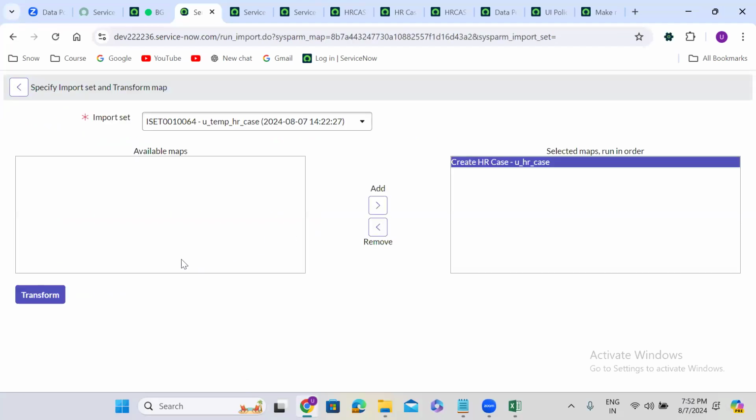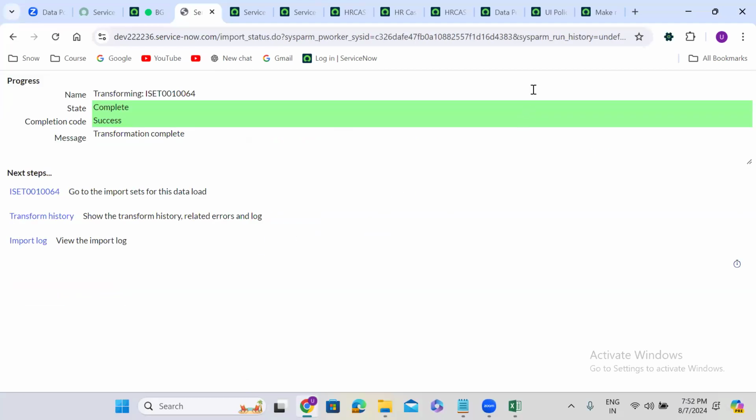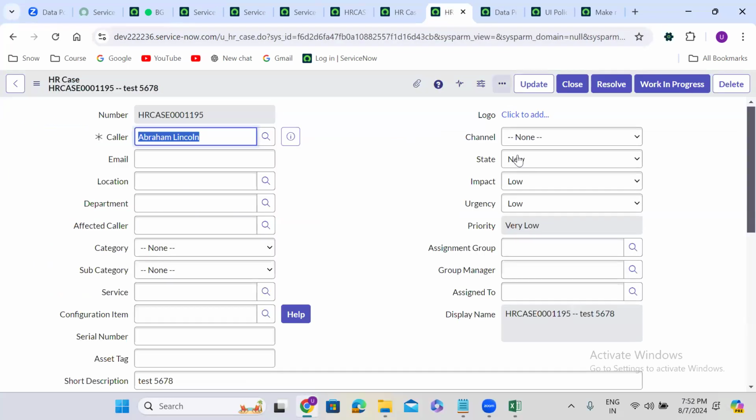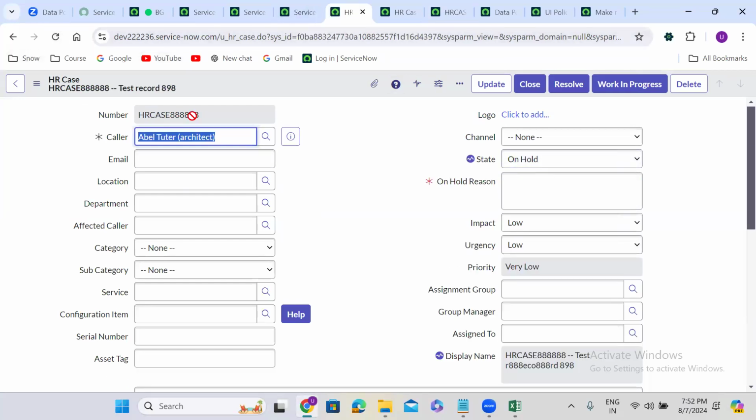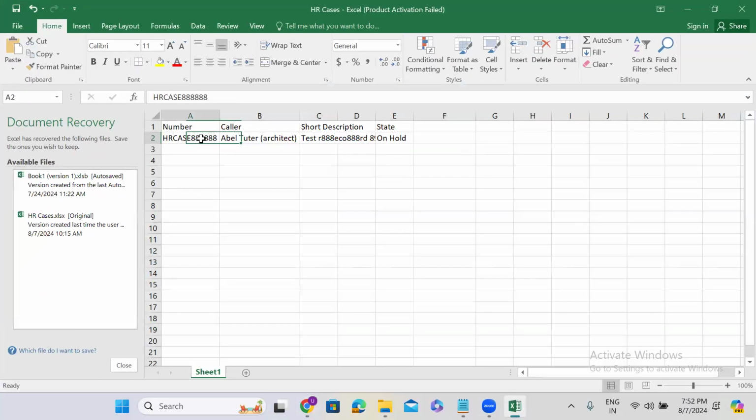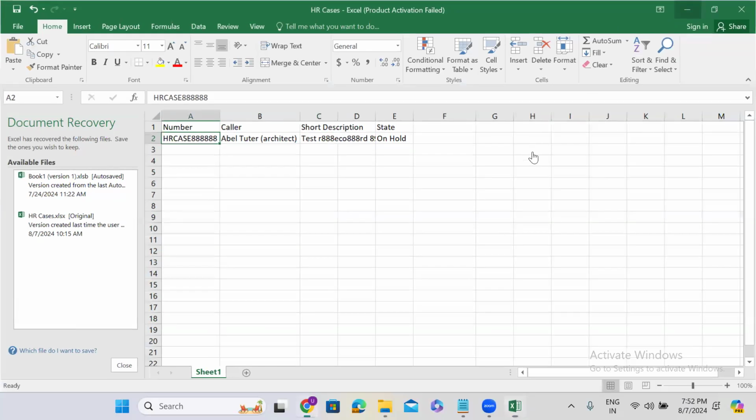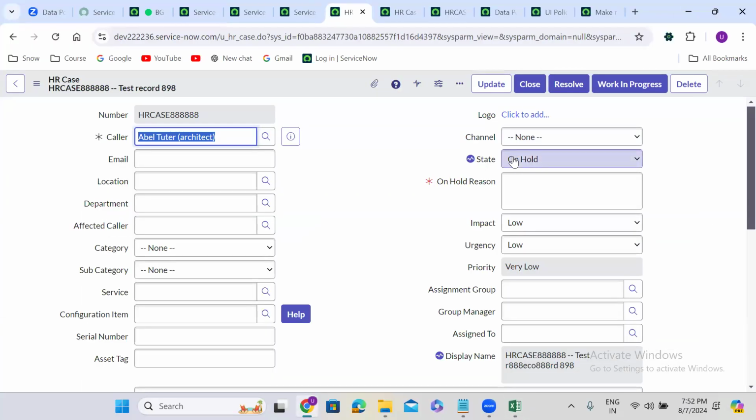So without providing on hold reason, I am able to mark the state as on hold here. Is it not made as on hold? Okay, this particular record. In the Excel sheet, we mentioned this particular record, right? This particular record is made as on hold. So without providing the on hold reason field, we are able to mark it as on hold.